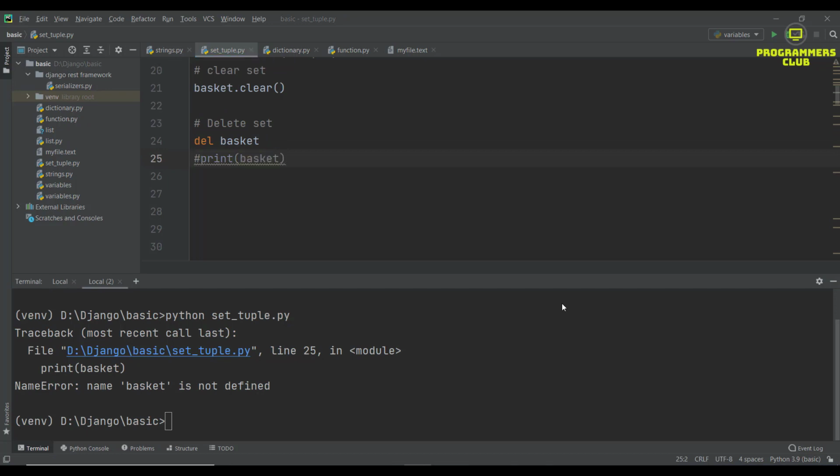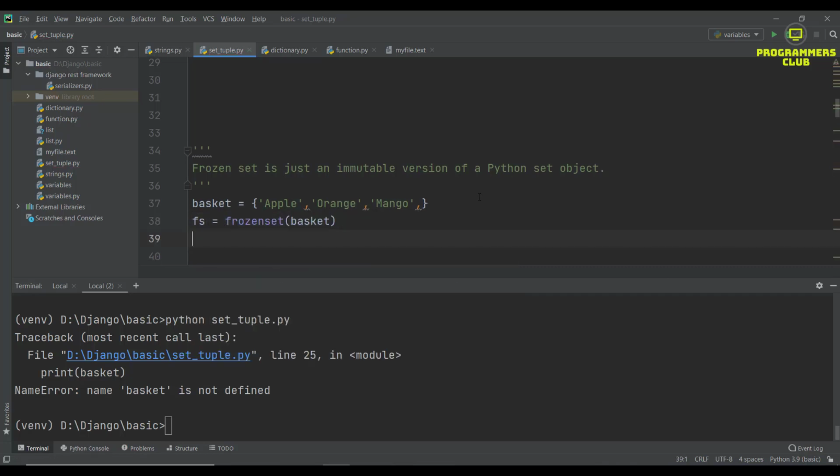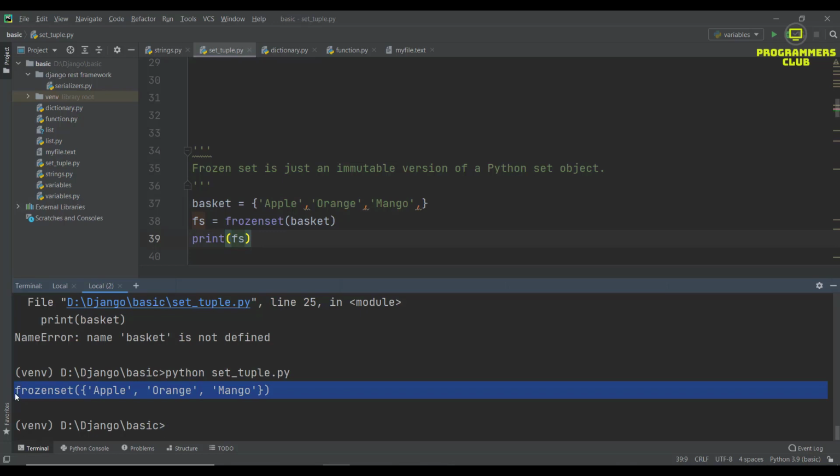Now we discuss frozen set. Often there are needs where you want your set to be frozen. Frozen meaning you should not be able to change the elements of your set. In that case, you have to use frozen set. So I create a basket and I say fs is equal to frozenset basket. Now we are going to print the fs and run it. Now we get our frozen set elements.